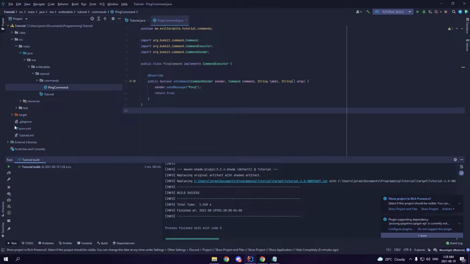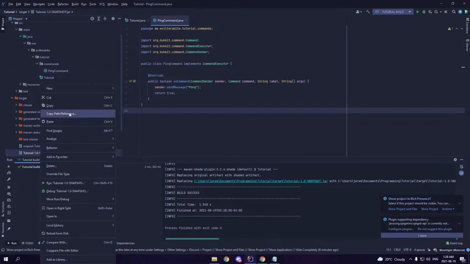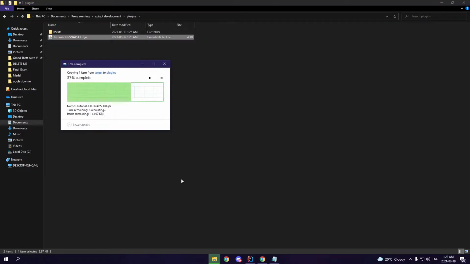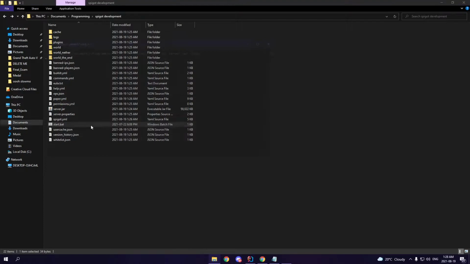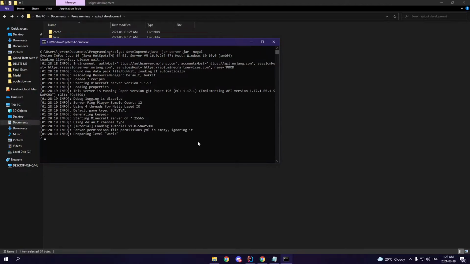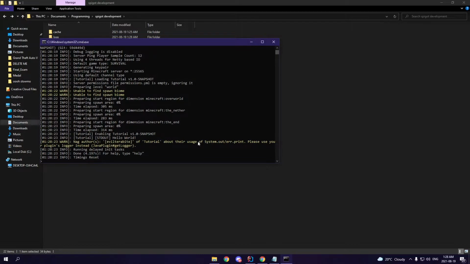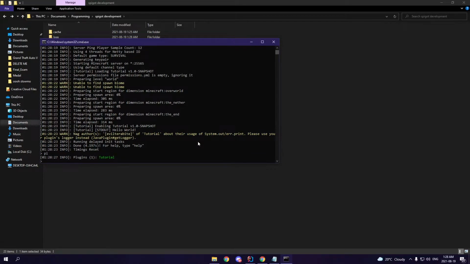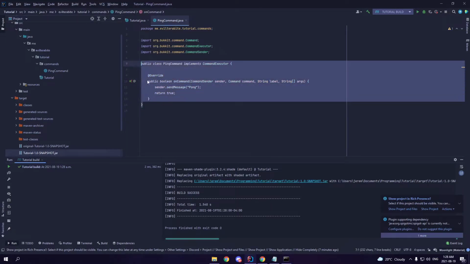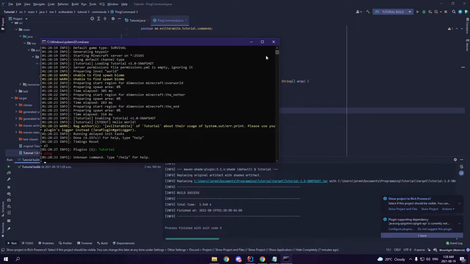Now we can hit play. Build success. Awesome. And we can go back to the target, copy it. I want to move it over to our plugins folder, replacing the other one. Nice. I'm going to hit start. There we go. Now we can hit plugins, and I see the tutorial plugin has been enabled, and we can type in ping. And it's an unknown command. But we registered the command, we wrote the command right here. So why is it showing us an unknown command?